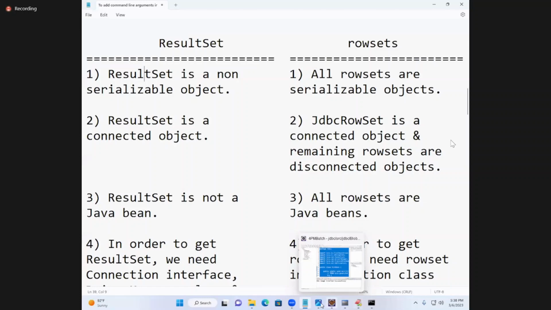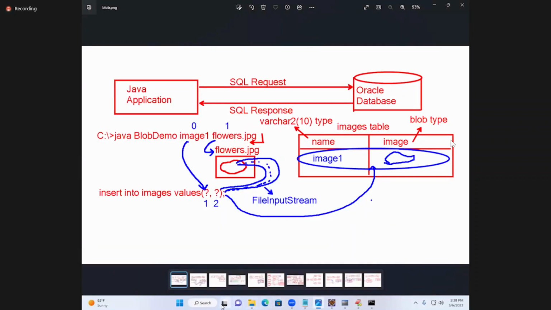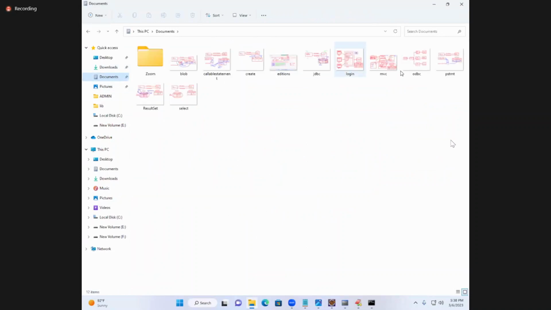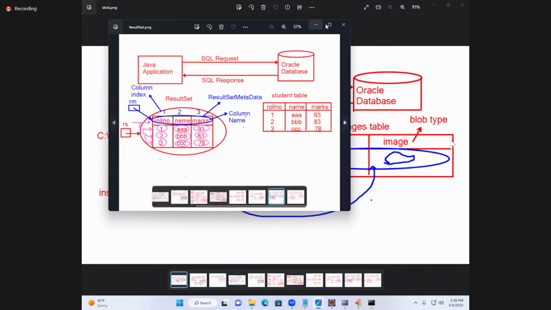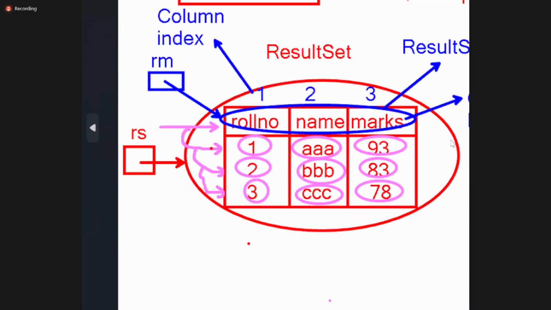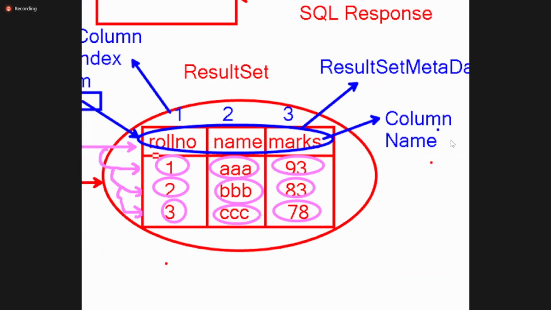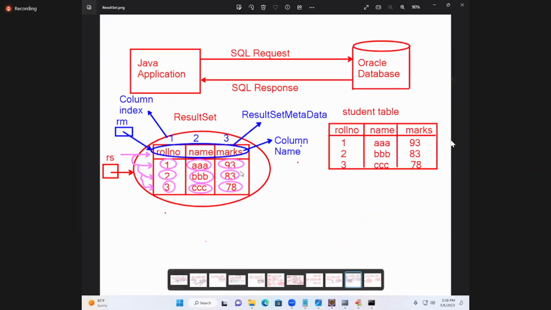How it is possible is like this. ResultSet, how it is possible is like this: one element, this one you can store in a file. This one you can store. This one you can store. This one individually it allows. But object at a time it will not allow, because it is non-serializable. But RowSet at a time is allowed.